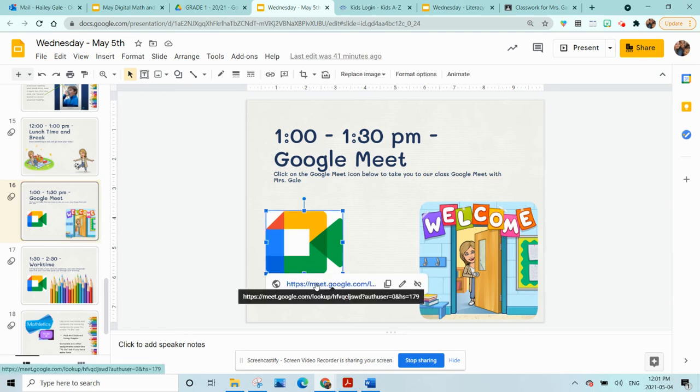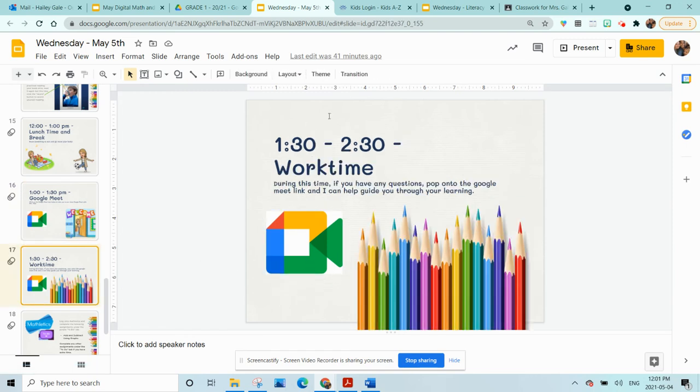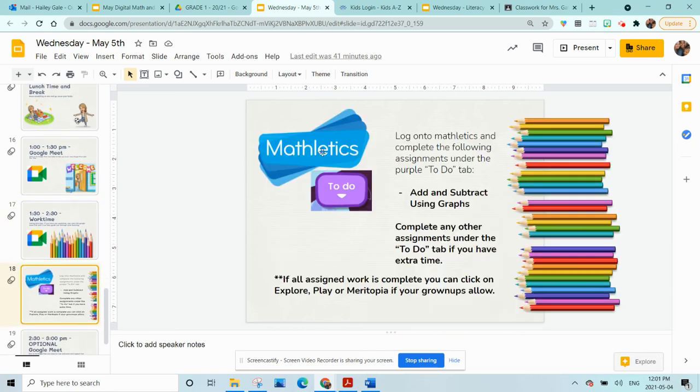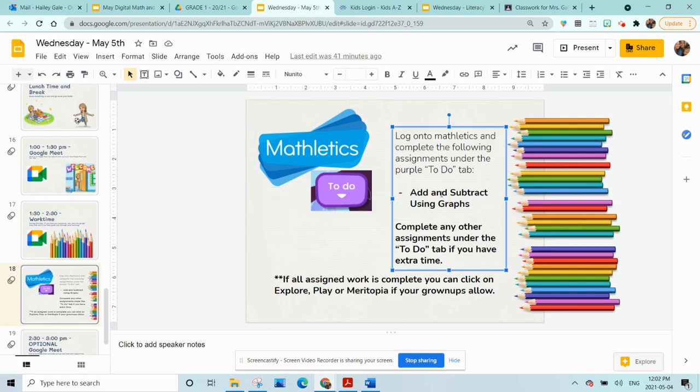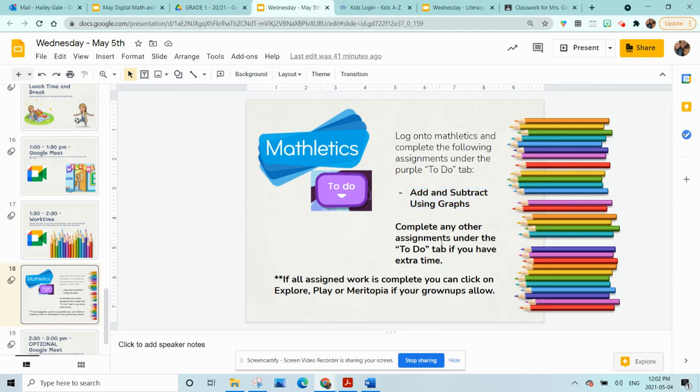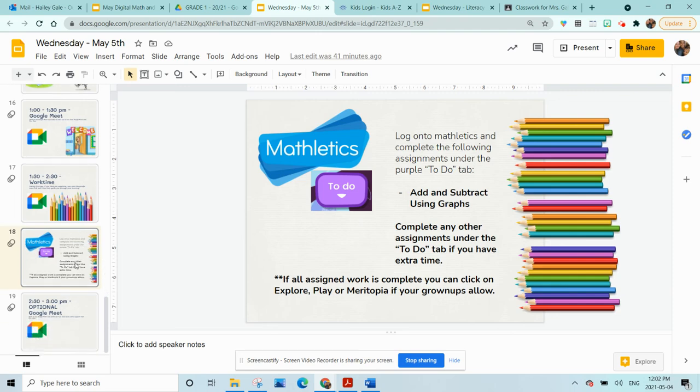Again, the link is right here. And then we'll do some work time. Now, for this work time, the activity is Mathletics. So you'll go to Mathletics. Again, here, if you click on Mathletics and click on this link, it'll take you right to Mathletics. And you'll do anything under the to-do tab. Here, you're going to really work on adding and subtracting using graphs and any other things you have to do in Mathletics under the to-do tab.